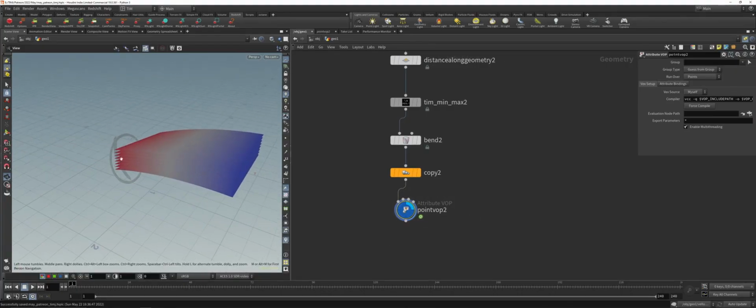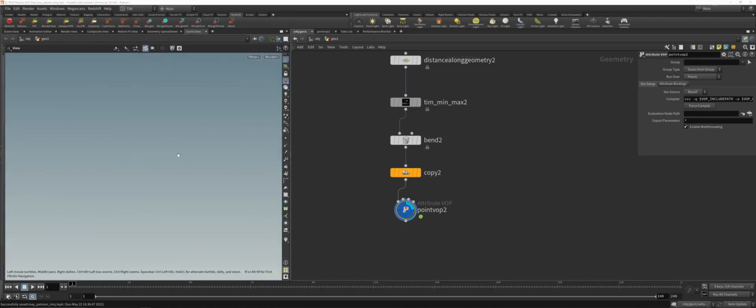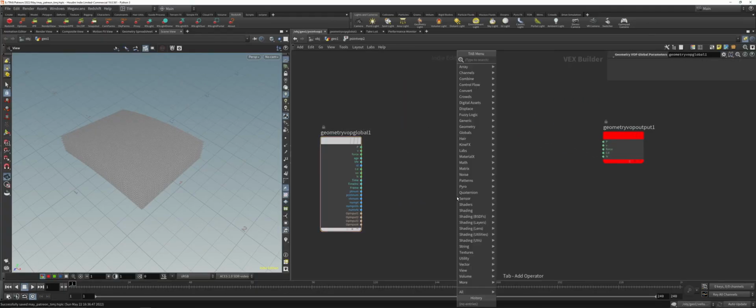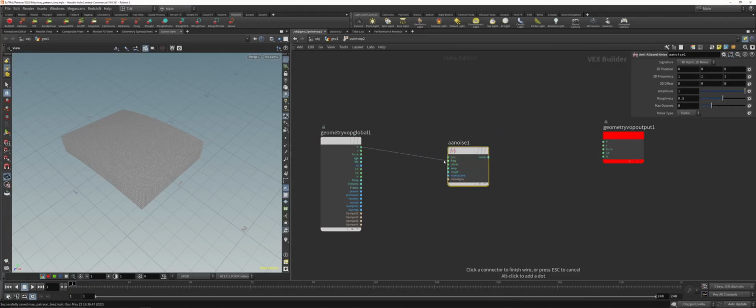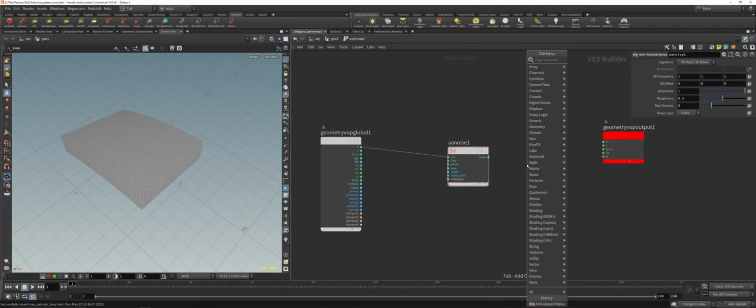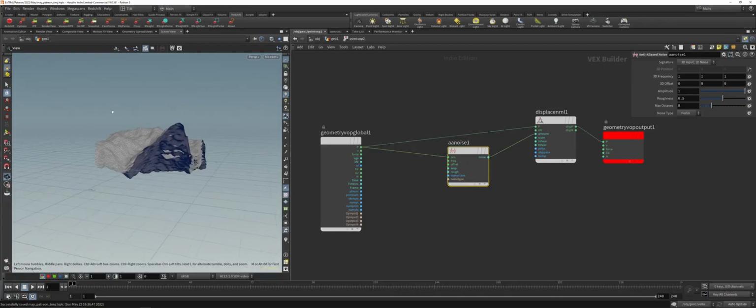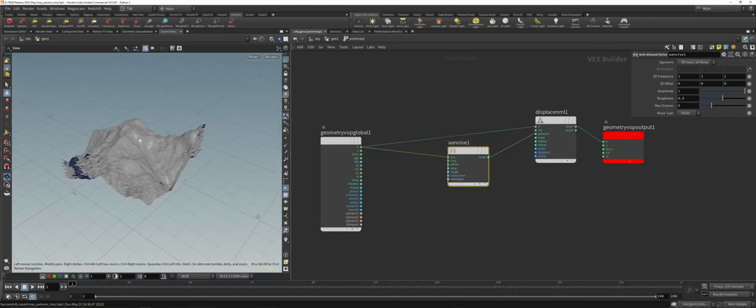And there's a viewport error, I think. Let's just reset the viewport. Okay, so now what we can do in here, we can place, for example, an anti-alias noise, connect that to the position, and displace it out along a normal. So we will just displace the whole thing here.